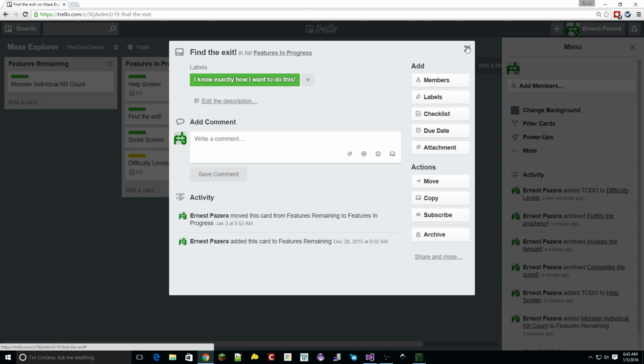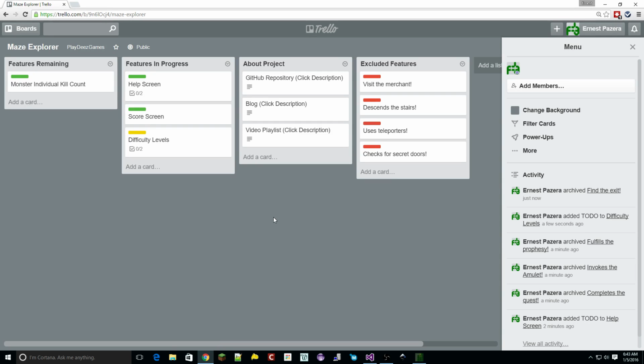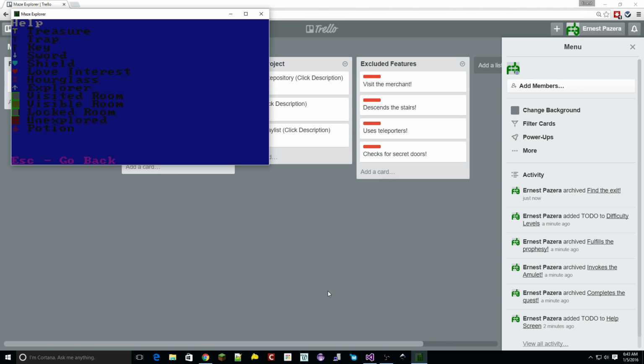Finding the exit, that is done. Wow, look at that. Okay, 1 thing left to do and 3 things left to finish up. It is swirling the drain. We're gonna have a done game before you know it.